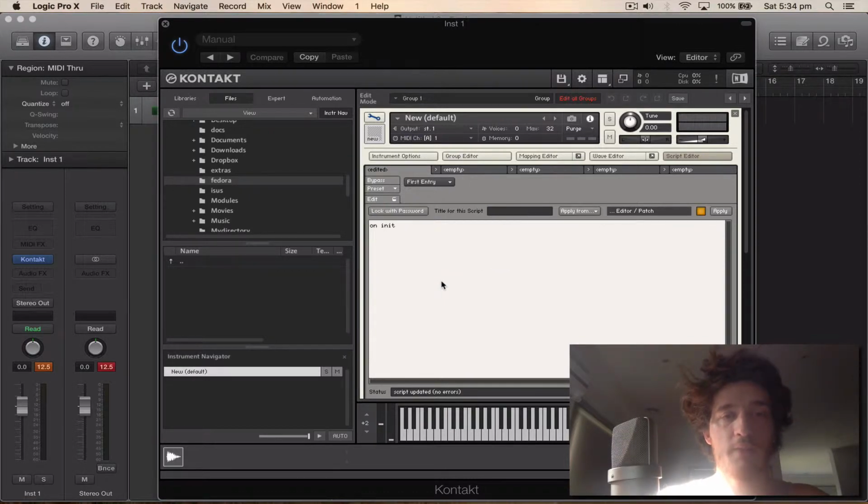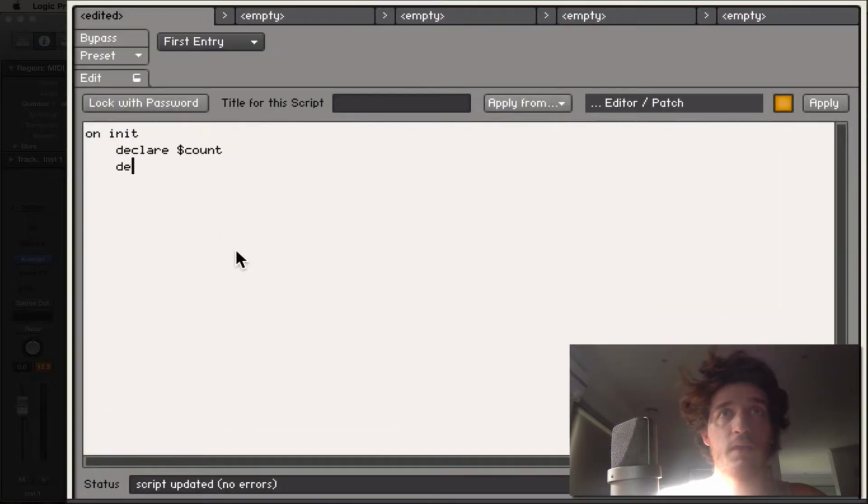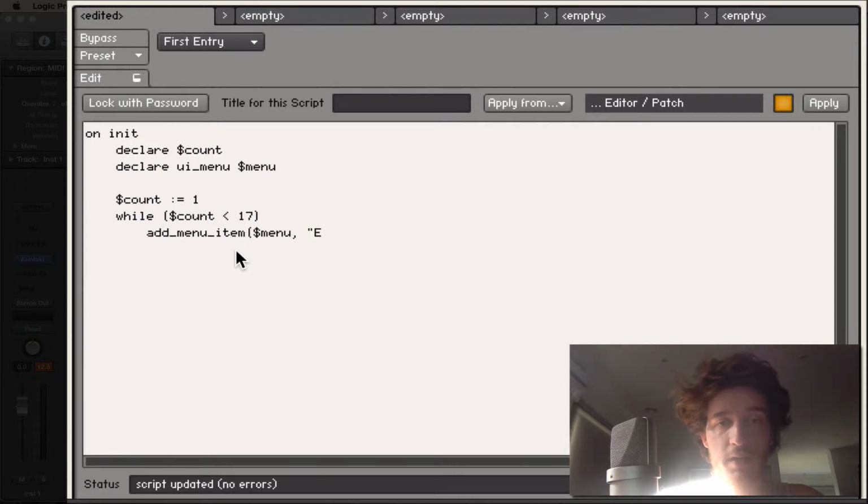So let's go through and put this together. We declare a counting variable, we declare a UI menu called menu, then we add up our count variable and we go while count variable is less than 17, or is less than whatever you want really. We add menu item to the menu called entry number whatever, and then we add in count, so that'll say entry number whatever for the count, and then we're adding that in at the count location. So increment the count and we end the while.